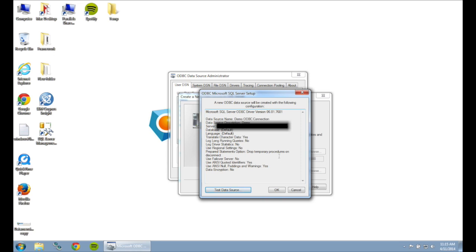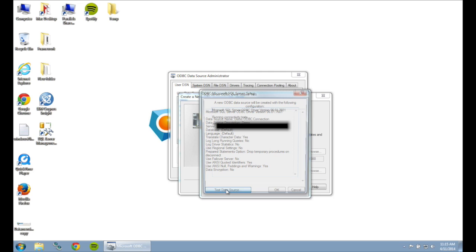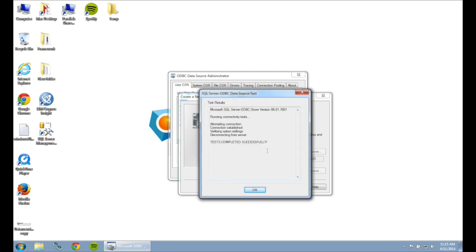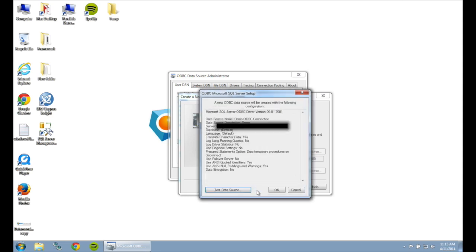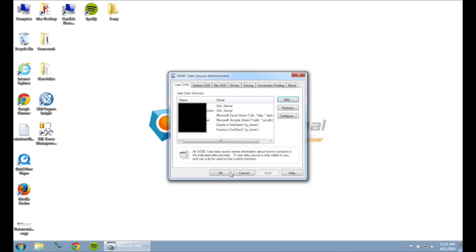Now you get this screen that gives you all the settings you checked, and also your server address right here. And I'm gonna go to test data source. Click there, and we see test completed successfully. Click OK, click OK, and here we go, we're done. There's a demo ODBC connection right there. And that should do it.